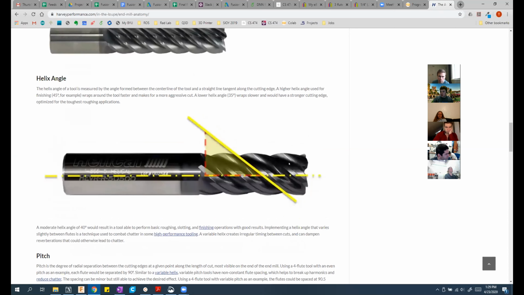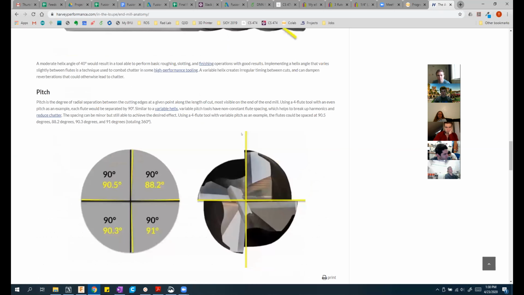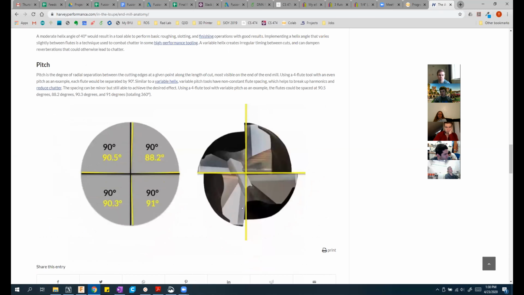Also, sometimes you'll get what's called variable helix end mills. If you got a chance to watch that Haas chatter video, you got a little bit of a background for what a variable helix end mill does. Keeps those tuning forks from being on the exact same frequency in your part. Same thing with the pitch. So the pitch is the spacing between teeth. You'd think a 4 flute would just have 90-degree pitch, but we like to have variable pitch end mills as well. Space it just a little bit oddly so it breaks up those harmonics and stops chatter as well.